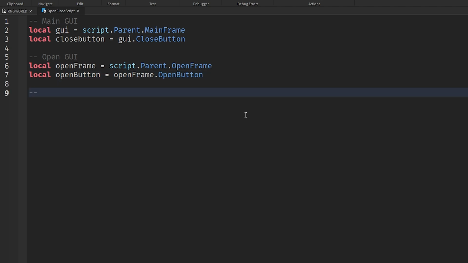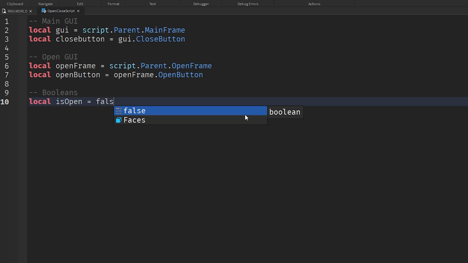Next, we need to simply make a failsafe. So we're going to call this booleans, and we're going to say local is open equals false. Now, that might not make a lot of sense to you, but you'll see in a minute. What we're going to do is we're going to make what I like to call a little switch catch. I don't know if that's the right thing, but that's just what I've always called it. And it's basically where you check the specific state of the variable, and if it reaches a certain condition, like for example, if is open equals false, then we're going to open up the frame.